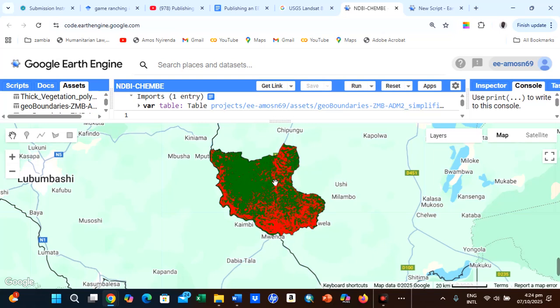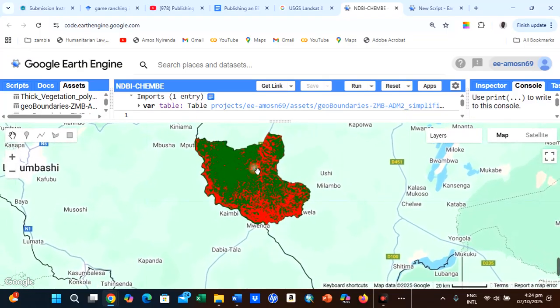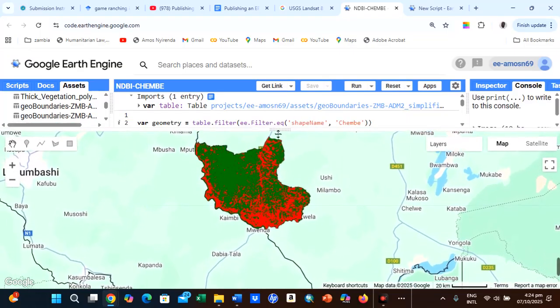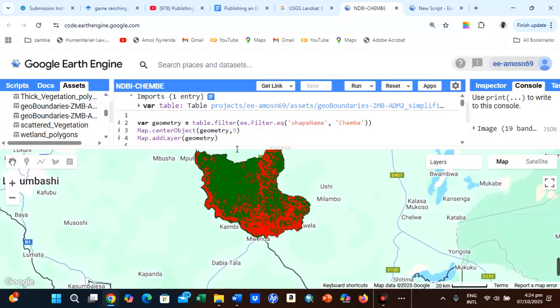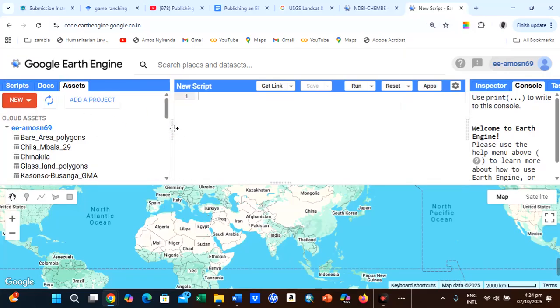This is called a normalized built-up index. So I want to show you how to make a map of this nature. So quickly, let's dive into it. Let me open my code editor. So the first thing that we're going to do, I am going to import my assets.